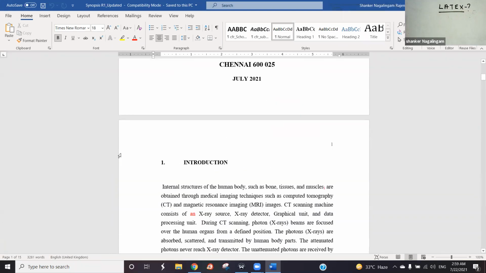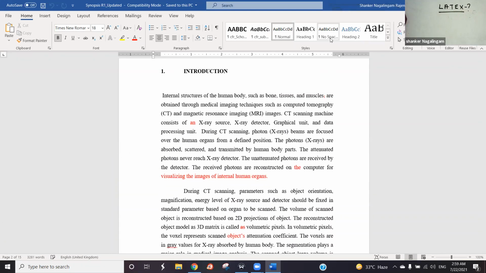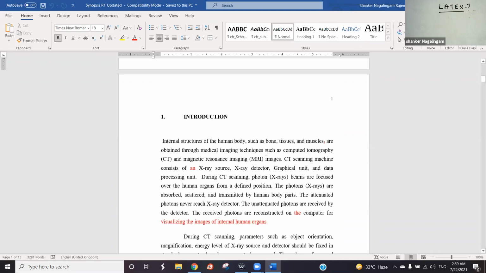This is a sample document, which consists of a synopsis. Just see this very simple thing I'll point out. Whenever there is a word, you see the gap between the words. You can see that there is improper gapping between the words. You can see this gap. Just look in this fashion. You can see a lot of problems in Word.